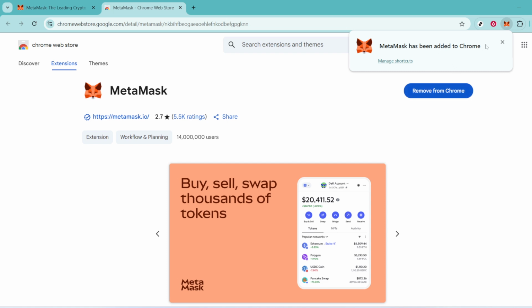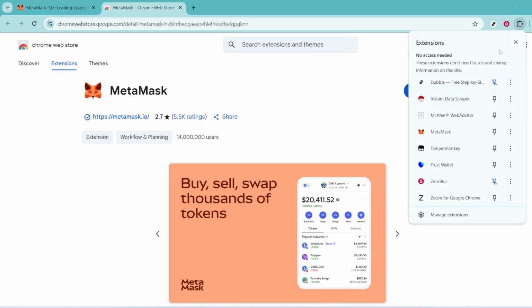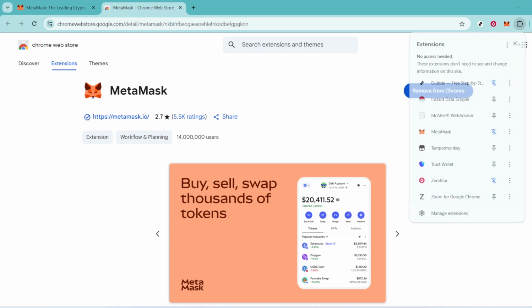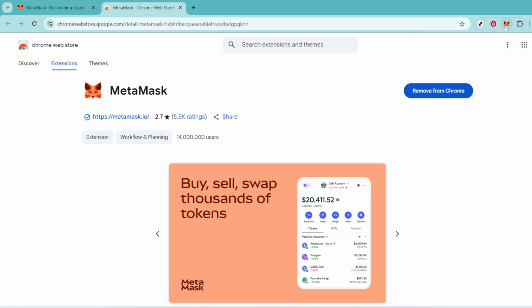Once the installation is complete, you'll notice a small fox icon that appears in your browser's toolbar. This is your gateway to MetaMask. Go ahead and click on that icon, which will open up the MetaMask interface. Welcome aboard. The very first thing you should see is a Get Started button. Clicking this takes you to the next screen where you have the option to create a new wallet. Select Create a Wallet to begin the setup process.